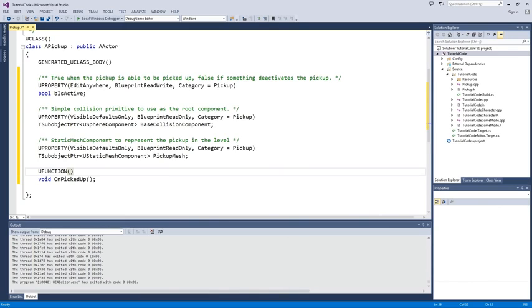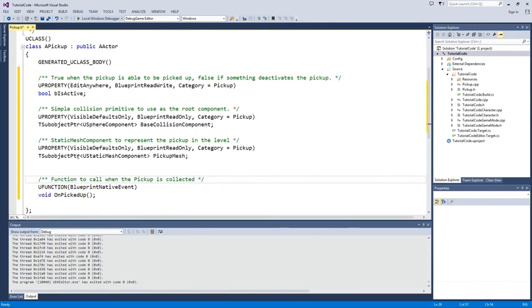We are going to make this function a blueprint native event. This means that you'll be able to override the function in a blueprint, which we'll do later on in the tutorial series. The thing about blueprint native events is if you don't have a blueprint with a specialized override for this function, you will just call the function the way you set it up in code instead. So it's basically got a backup functionality that you can set in code. And we'll go ahead and comment that as well. So this is our function to call when the pickup is collected.